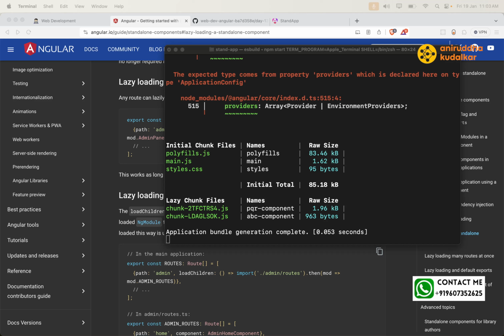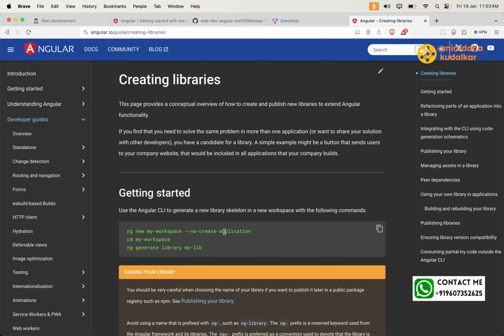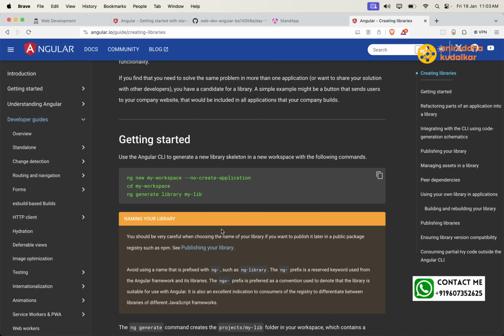So there is a different way to create a library project. Can you see ng new? Use the Angular CLI to generate the library skeleton in the workspace with the following commands.